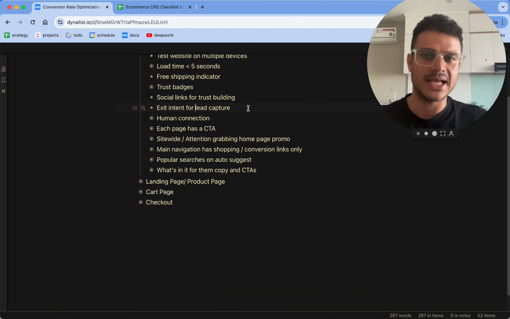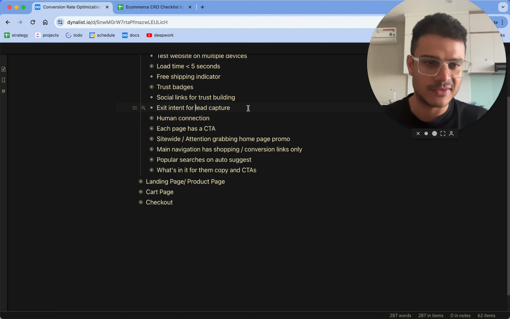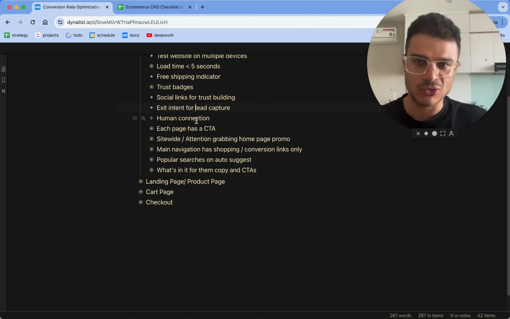Next is the exit intent. So let's say the worst case is that people are going to leave your website right from the homepage. Having an exit intent makes sure that we at least get the lead information, which we can then target again through Klaviyo or any other email marketing tool, maybe through an automation to bring them back with a 10% off or an initial discount to get them back and continue their user journey.